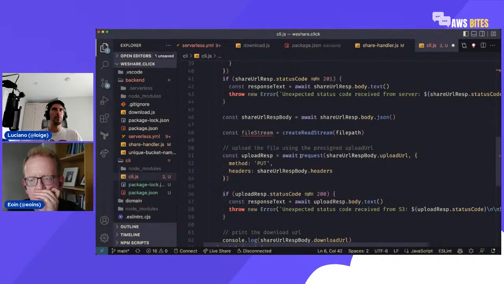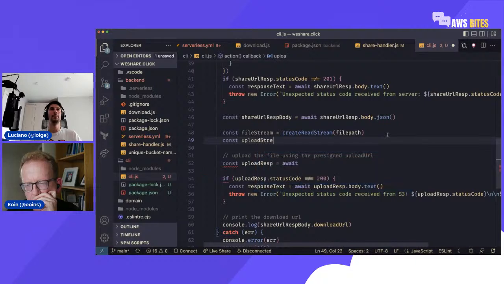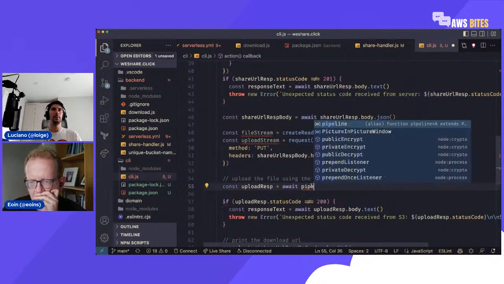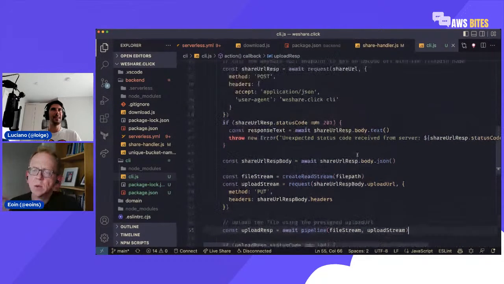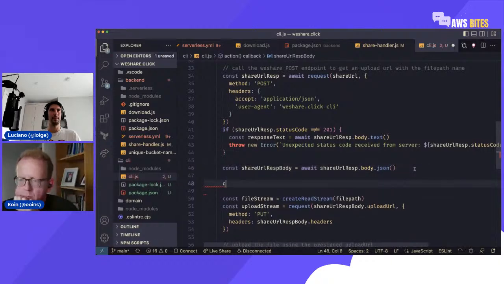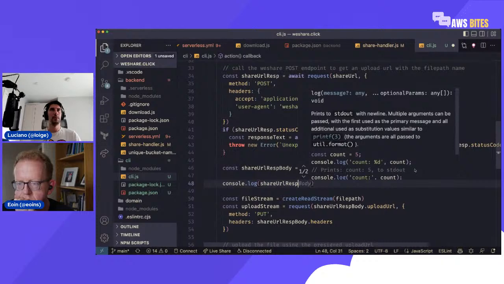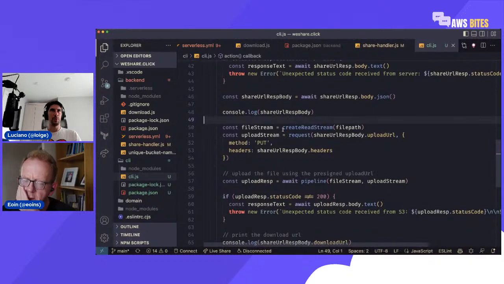So basically, let's do it in another way. Const upload stream. Let's do it like this. And then we can await pipeline of file stream, upload stream. I think that will work, but let's see. One thing I still want to do just for debugging is console log the share URL response body, and this is the upload. Then we can probably use this to also add a progress bar for future improvements.